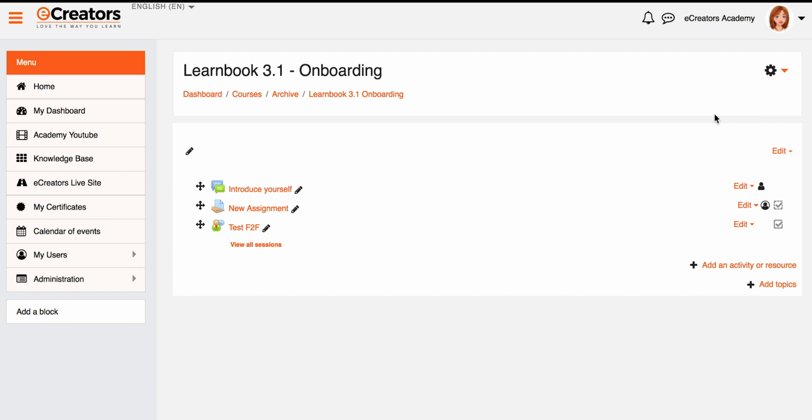So what I want to do in this lesson is show you how to turn on activity completion and where you configure it, and then also have a look mainly at the activity completion report, so you can see what that looks like and what information it's going to give you. So we'll go through that as we step through this video.